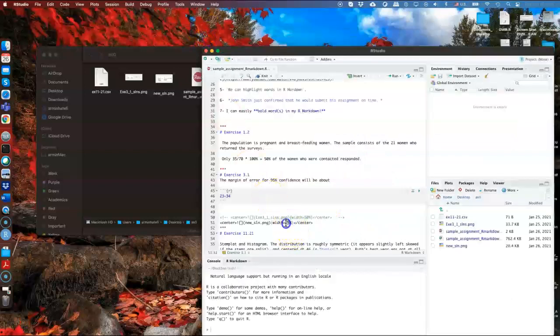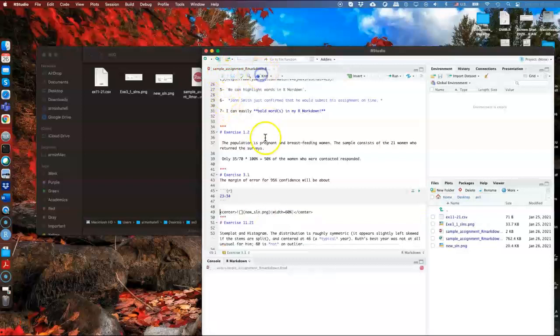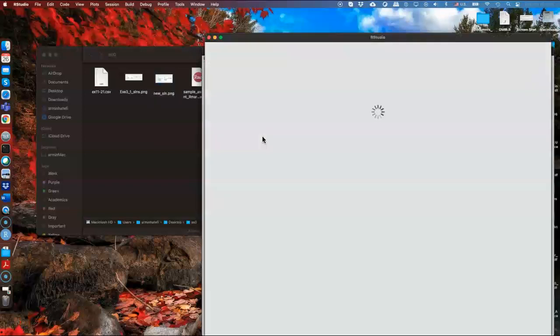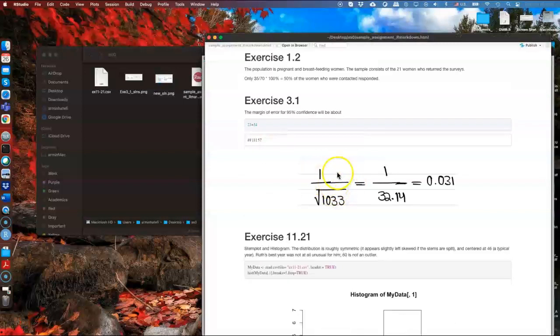Or if I want to increase the size of that, for example, 60% may be enough. Or you can delete the previous one. I think the size is okay.